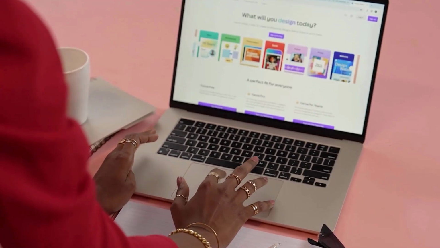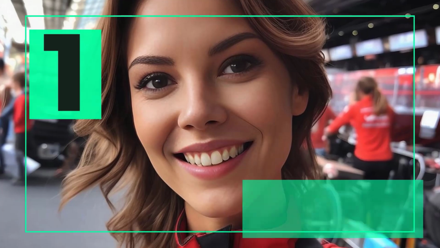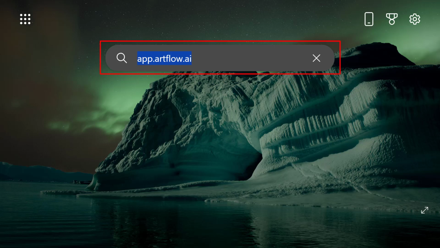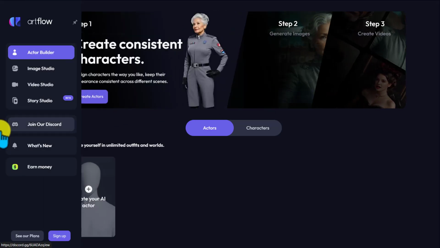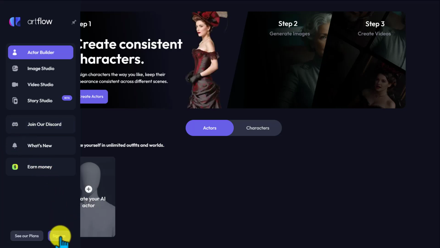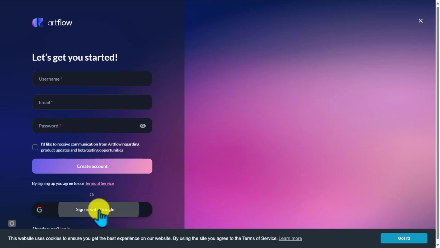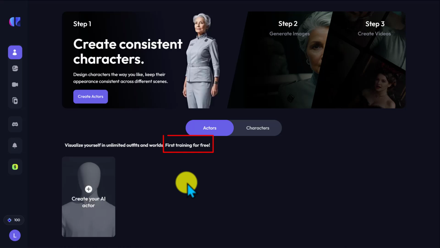To make our YouTube thumbnails with AI, we're going to do 3 simple steps. Let's start with step 1, which is to create our AI character. So first, we're going to create our AI character for our thumbnail, and then use it to create the thumbnails. So go to app.artflow.ai and it will take you to this page. To start using this tool, we need to sign up. Now click here and sign up with your Google account. And here you can see that you can only train one AI actor for free.